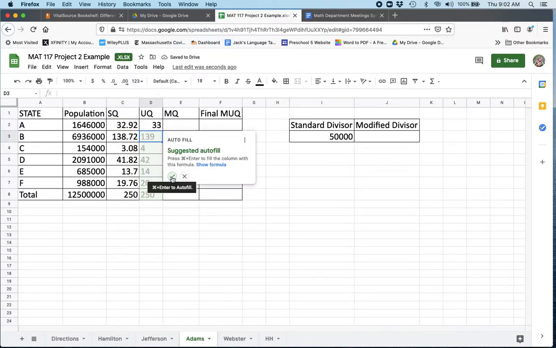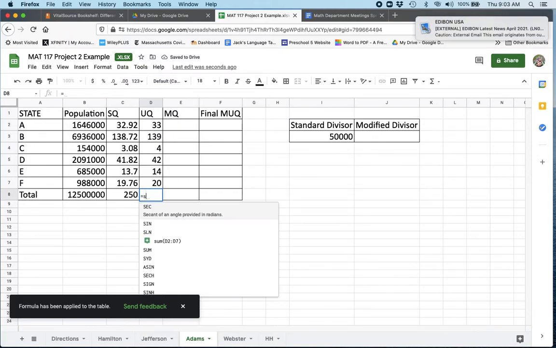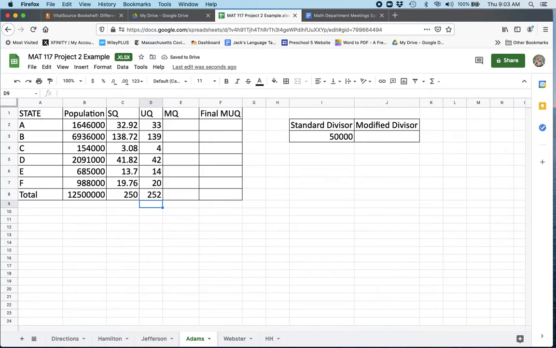Yes, let's fill all of those with that formula, except for this last one. I'm going to delete that and redo that with a sum. D2 to D7. And that is 252, which is too many seats. I've given out too many seats. This number is too big, so I have to make my divisor bigger. So let's try 50,500 or even 55,000.